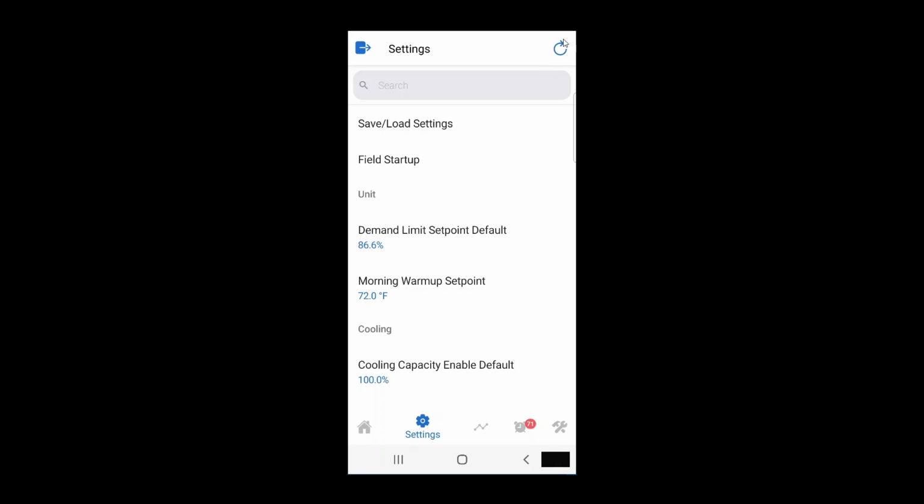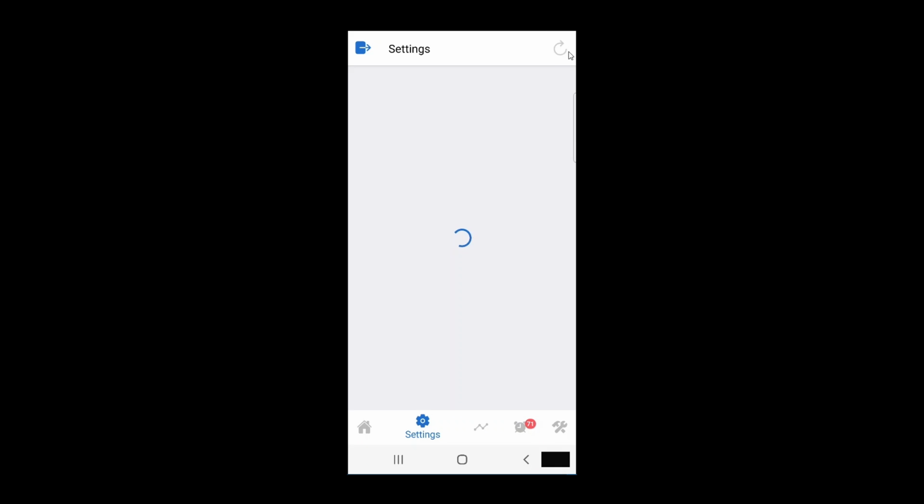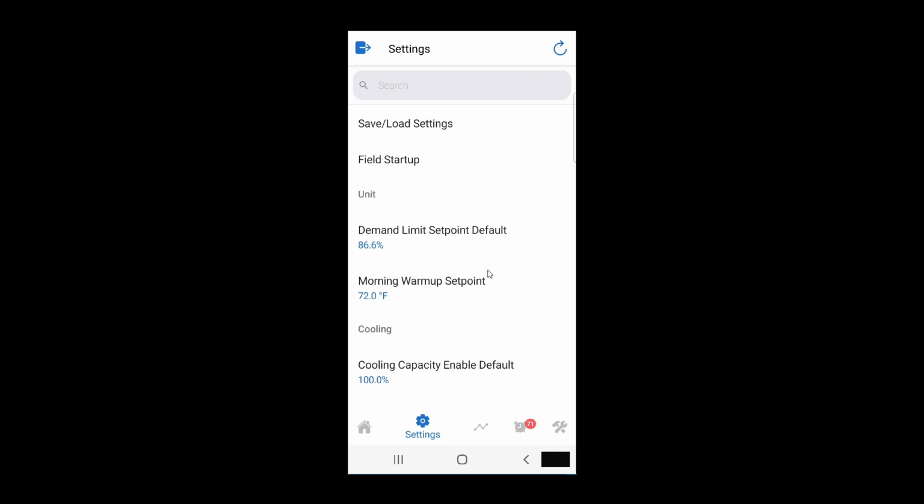You can refresh this page if you want to update the settings. There's a refresh button in the upper right corner. And that should pretty much cover everything on the settings page.